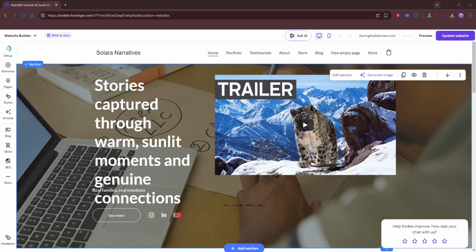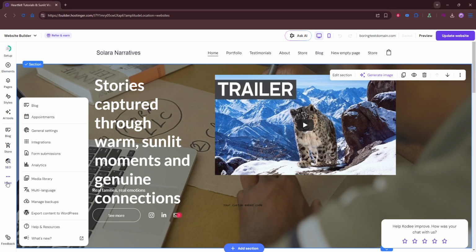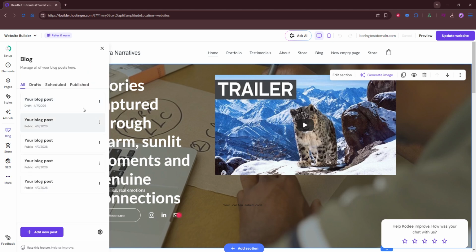Next, enable the blog feature inside the builder. You'll find the blog option in the builder's controls. Turn it on, and the builder will add a blog page and unlock the tools you need to write and organize posts. This switch is important because it activates all the blogging sections you'll use in the next steps.